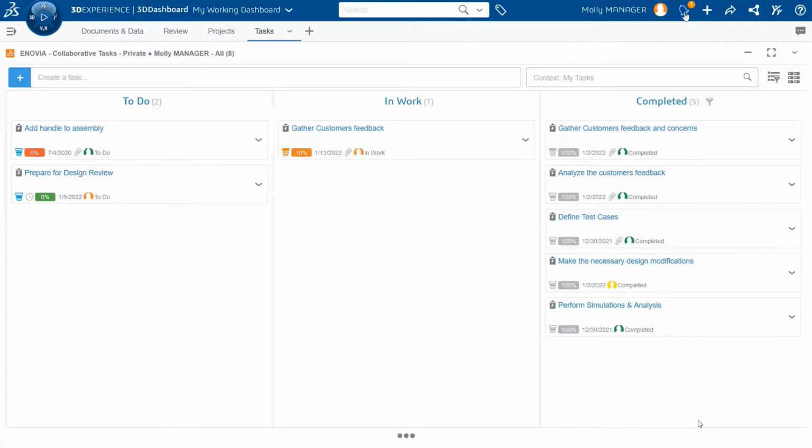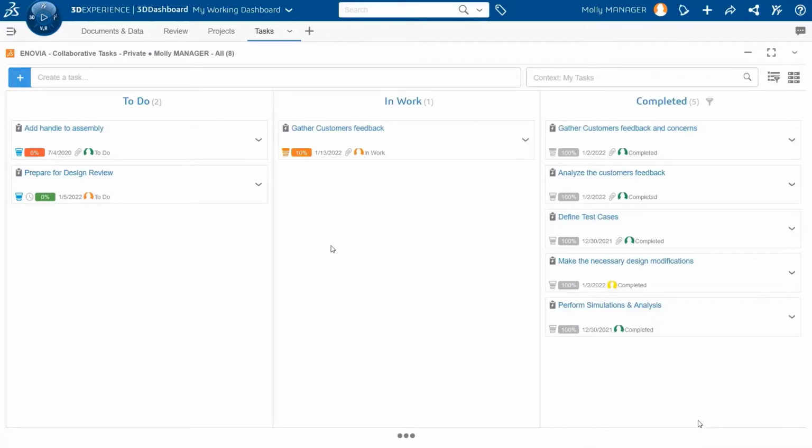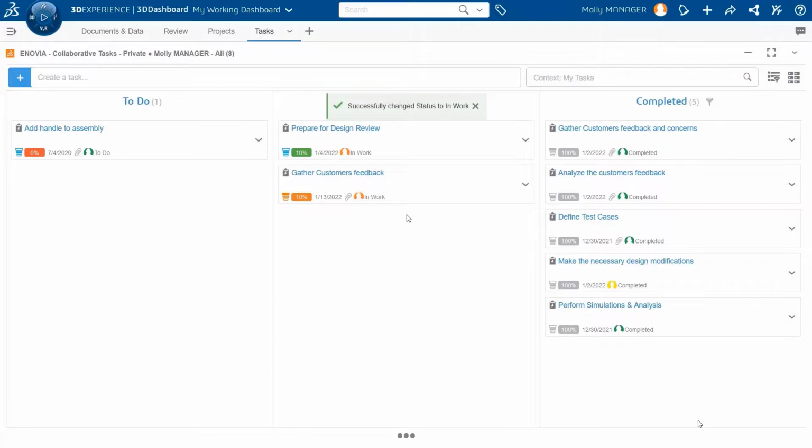Molly gets a notification that Edward and Doug completed their work, and she is the owner of the task. Now she can start working on her task, prepare for design review. She drags and drops it into in-work state and indicates she starts to work on it. The percent complete is automatically changed to 10%.